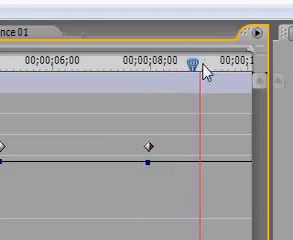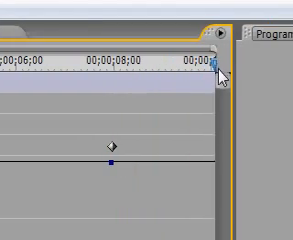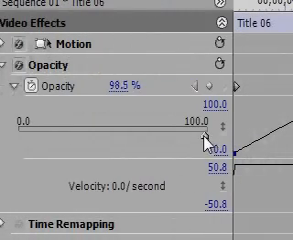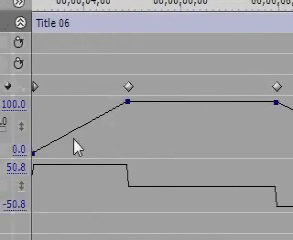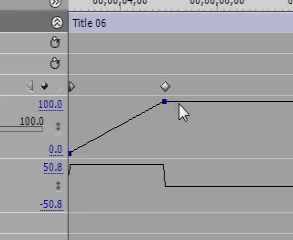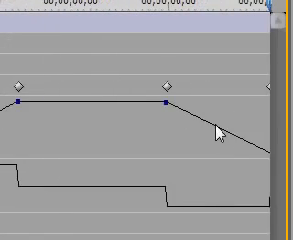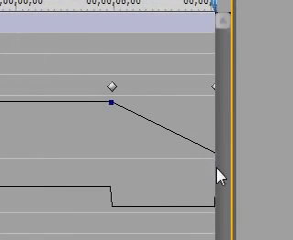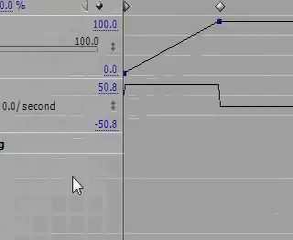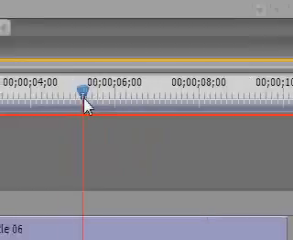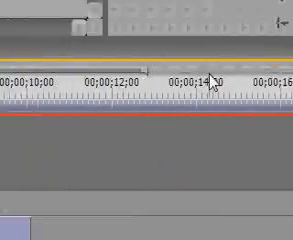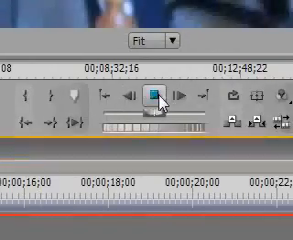Then let's go to the very end and make it 0. As you can see, the title is going to fade in, it's going to be completely solid, then it's going to fade out until nothing. Again, you don't need to save this or anything, just click right here. Let's move to the beginning of the movie and play this.